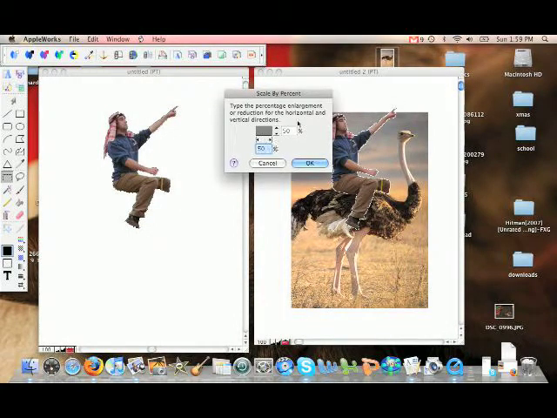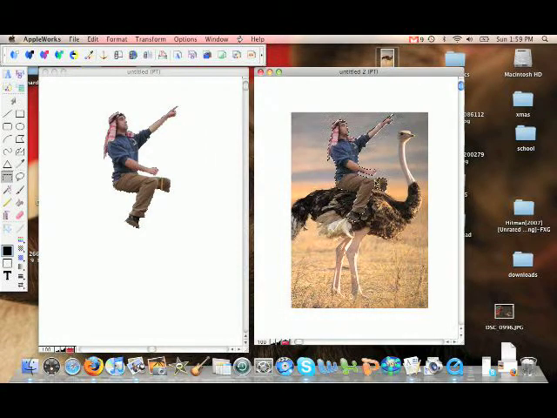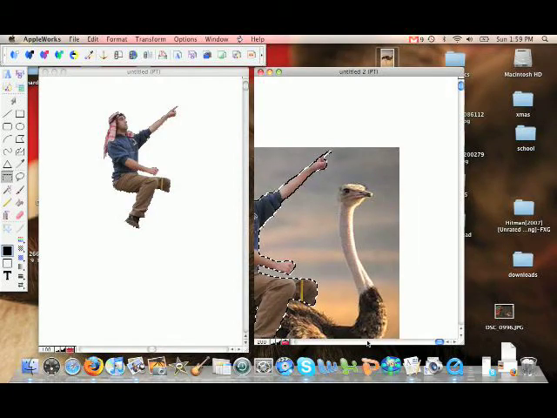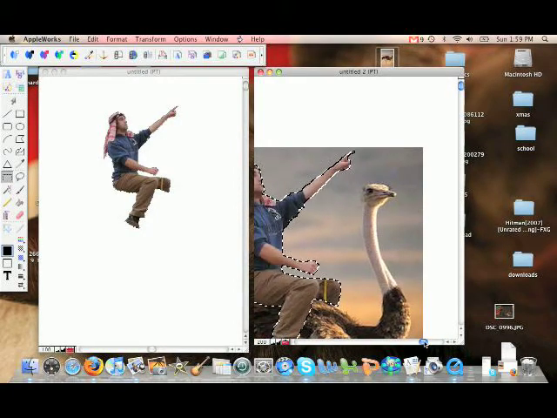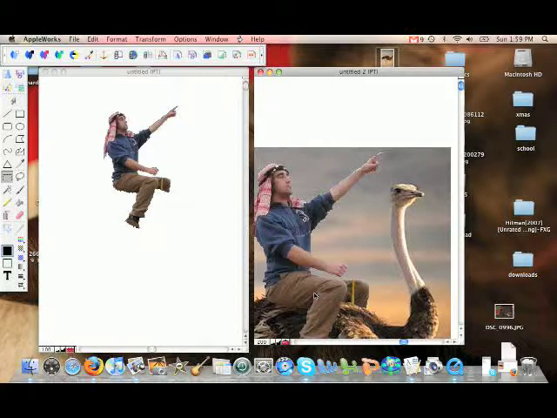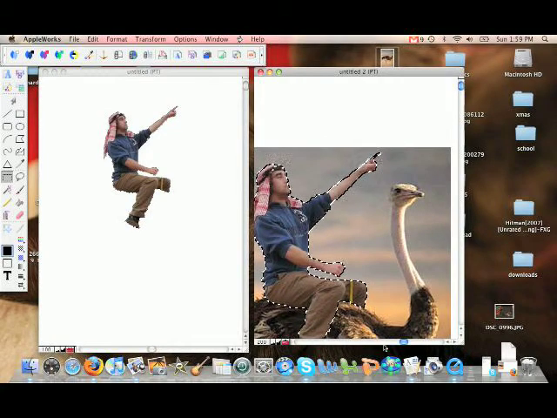You go to transform, scale by percent. He only needs to be a little bit smaller, so I'm going to make it 90 and 90. You want to make sure you do the same number on both of those areas. Now let me zoom in so I can arrange him how he should look best on the ostrich so that I don't have any background showing through on my picture. There, that looks pretty good.